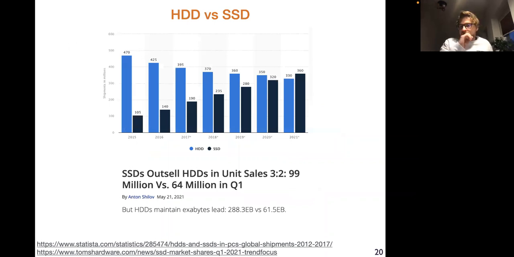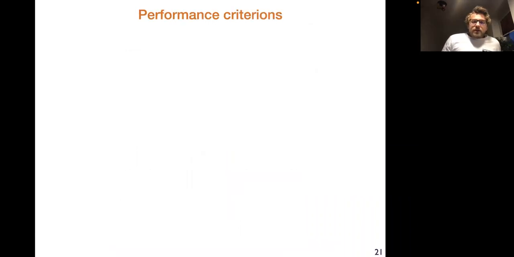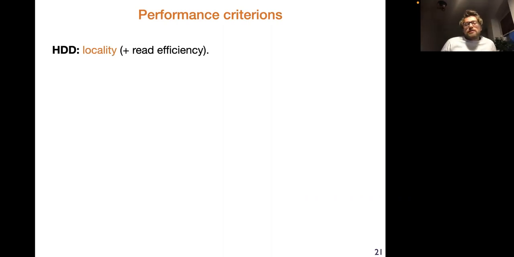And also a small statistic. Nowadays SSDs have become very, very important, just because they're a lot faster than HDDs in practice, they become more and more prevalent. And I would guess in cloud storage they are also the go-to because of their efficiency. And then if we look at the performance criteria on HDDs, as I said, we have locality, so we want to optimize read efficiency. And the thing is that on SSDs, locality doesn't matter anymore.